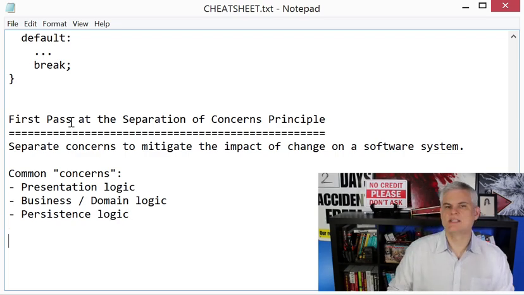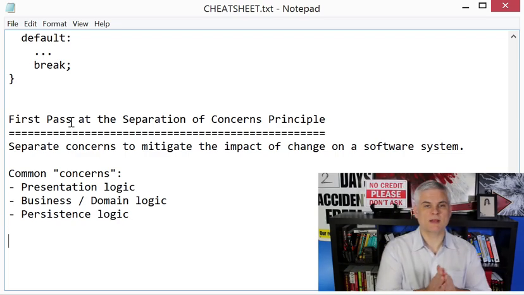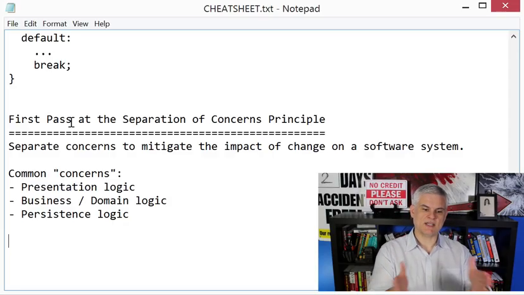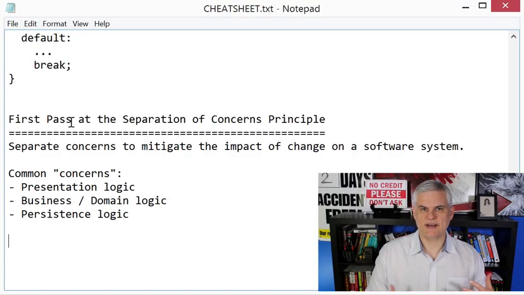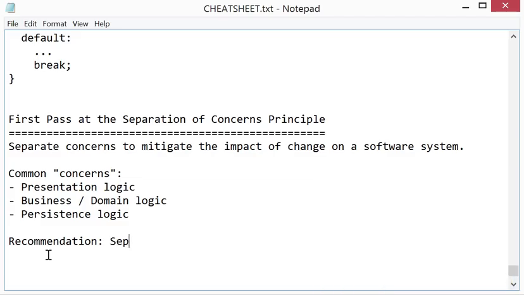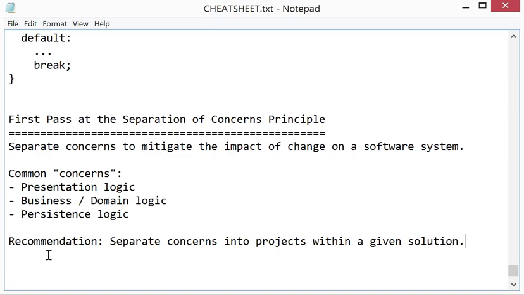And there might even be additional concerns beyond this, or there might be concerns where it makes sense to split some of these out into multiples based on the given application architecture that you're building. So the recommendation that I gave of a more practical nature is that you should separate concerns into projects within a given solution, and we demonstrated that in one of the other lessons.